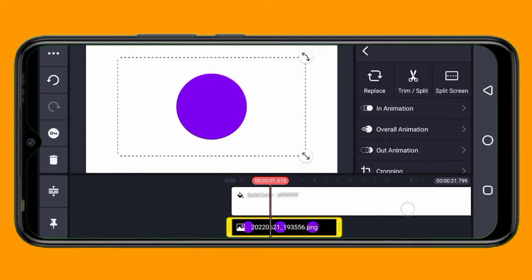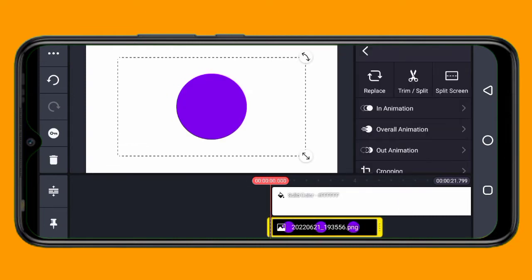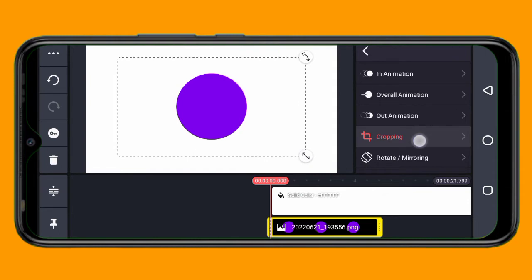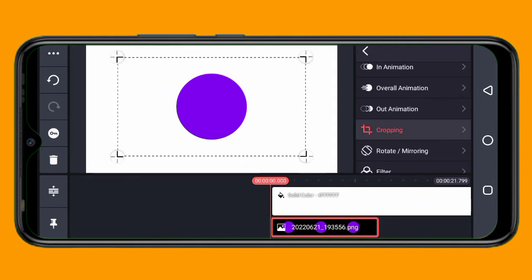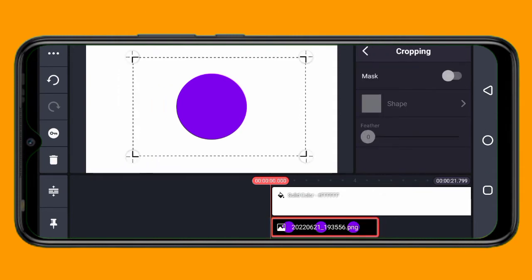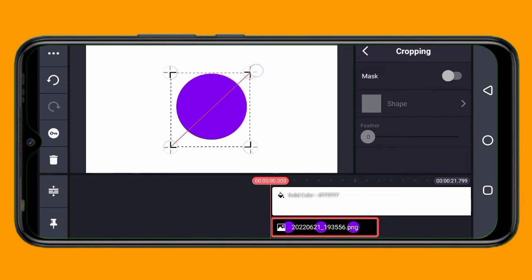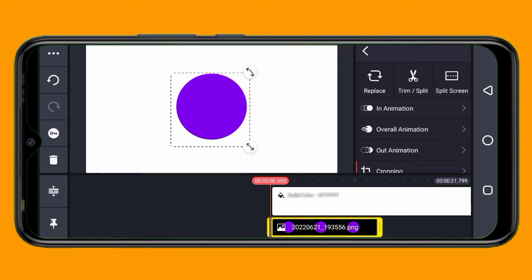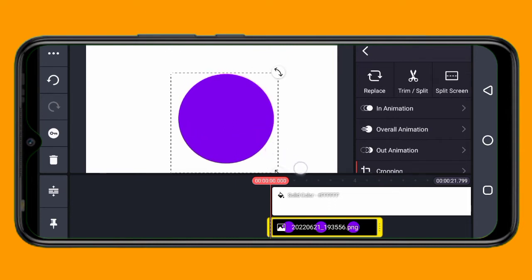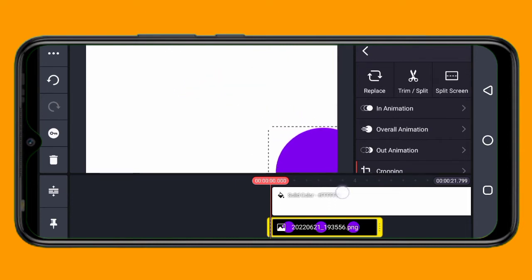Once I add the image, the next thing for me to do is to position this image. I can also crop it. So let me crop it. I'll tap on cropping. Here's cropping. Then I can just crop it. It's just to crop the particular plain background I don't want. I only want the circle. Once I crop it, I can extend it and place it right here. That's basically what I want to do.